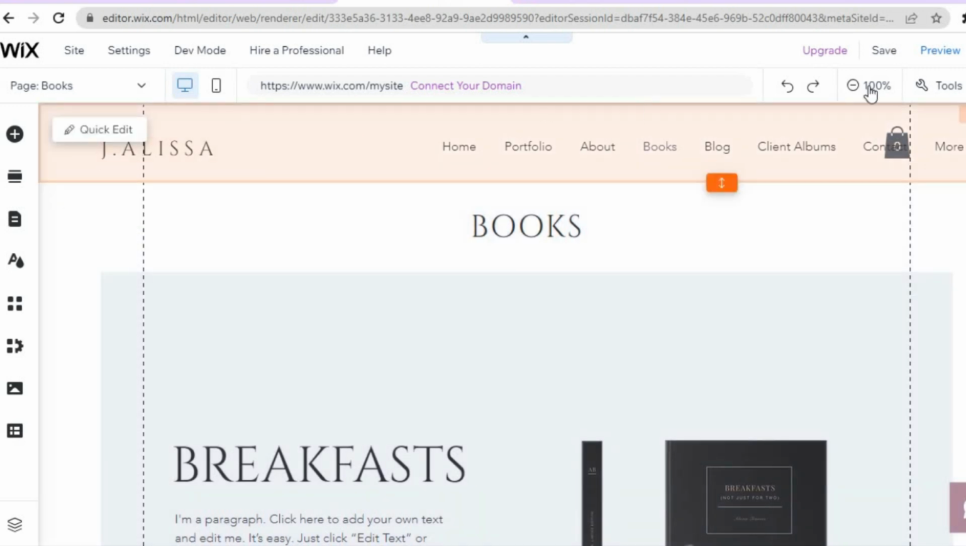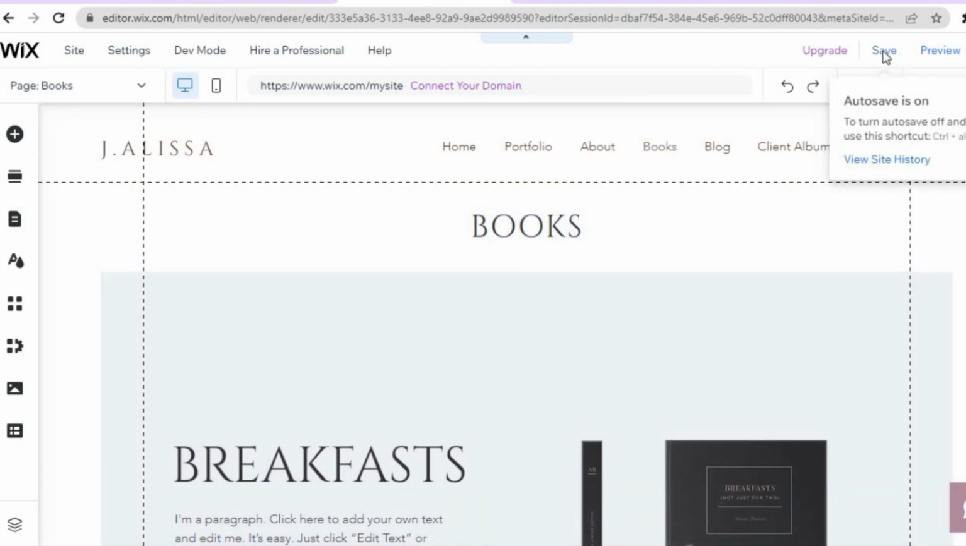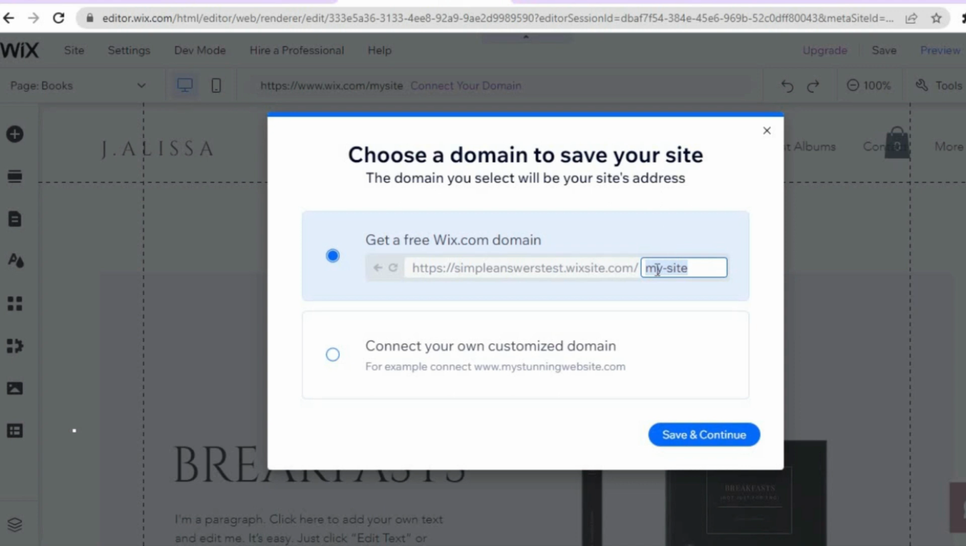First, you'll need to save this, so we're going to tap on save. Then you can type in the site name that you would want. So we are going to do that right here. So let me type in the site name. So I'll name this simple R. Then I'm going to tap on save and continue.